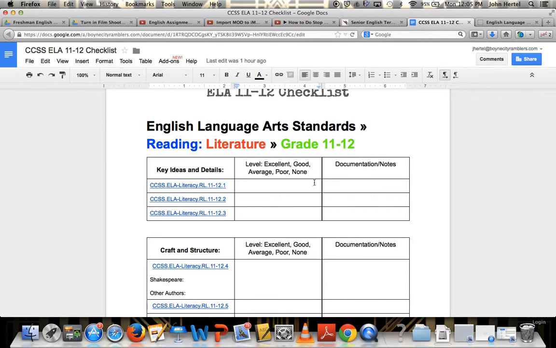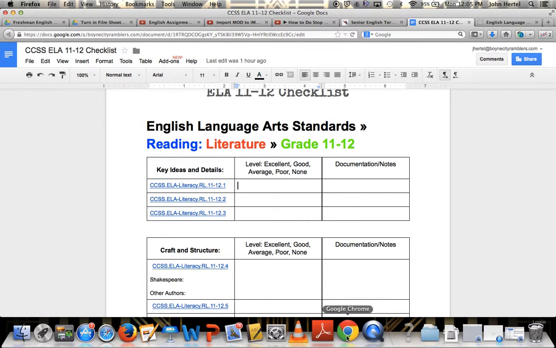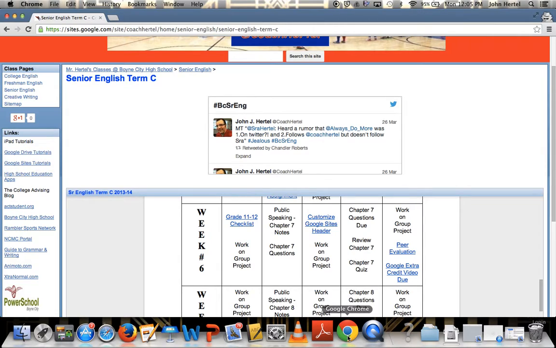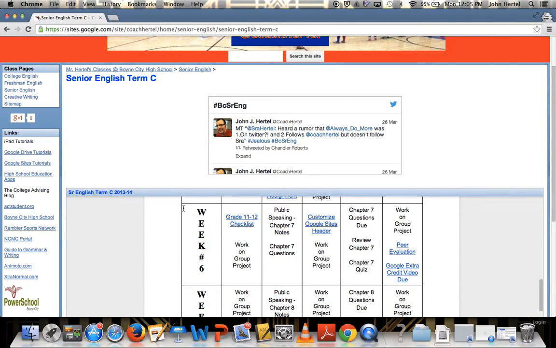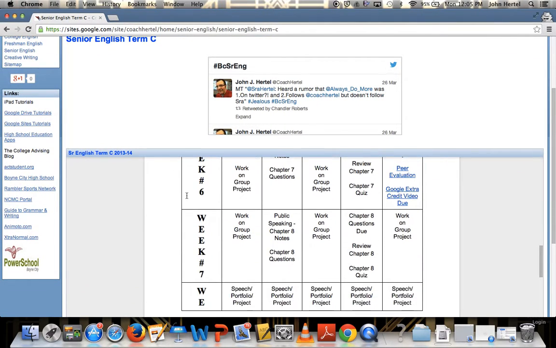Now, in order to type that in, you will not be able to type on this document when you first log into it. As a matter of fact, you will need to be signed into your BoyneCityRamblers.com account. As you can see, I am right here. And so what I have done is I've set up a window where I'm not signed in to show you that process of how you will need to do that. And so I'm already on the page where I need to be.